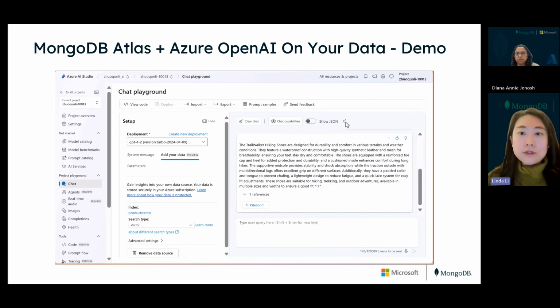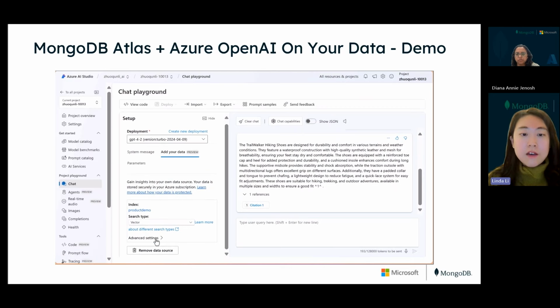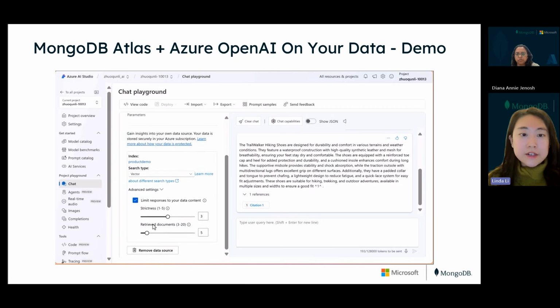Furthermore, your data also provides custom parameters for you to tailor the experience towards your use cases, such as strictness, which is used to increase or lower the threshold of retrieving the documents, or you can use retrieve documents to increase or decrease the number of documents you want to use to generate a response.